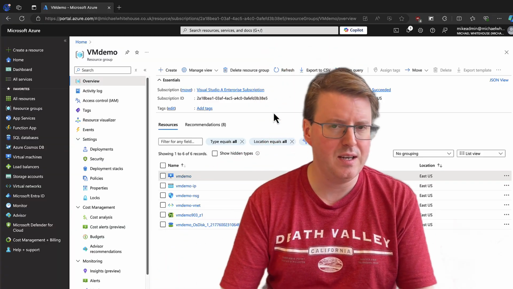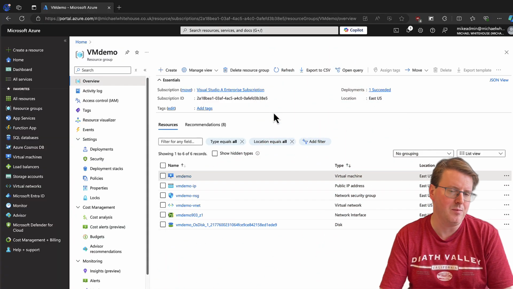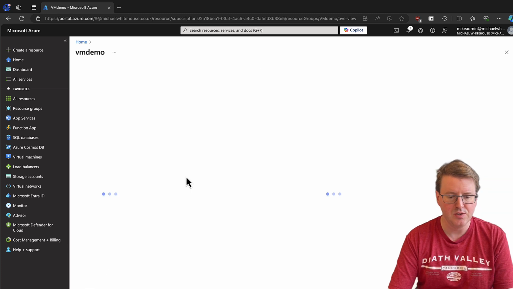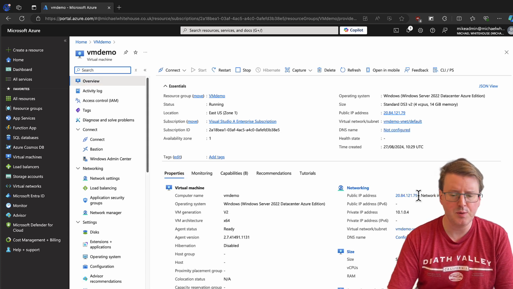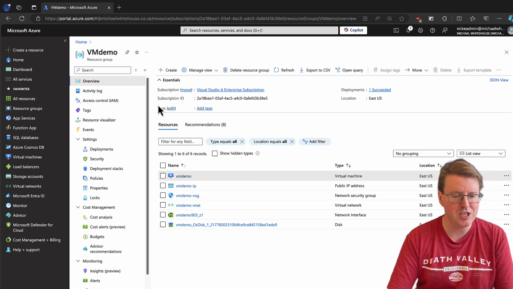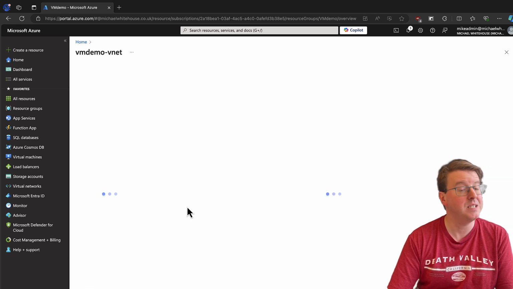So I'm back over here in the Azure portal and I have my VM demo machine loaded. If I jump into VM demo over here, we'll see a couple of bits and bobs going on. We'll see that this has a public IP address assigned to it and it has a private IP address assigned to it. This VM demo machine is plugged into this VM demo VNet.